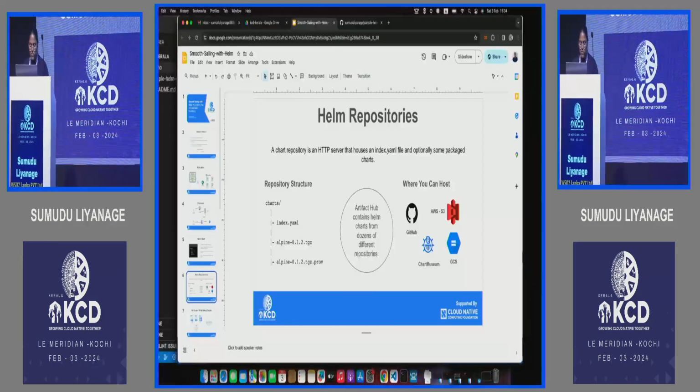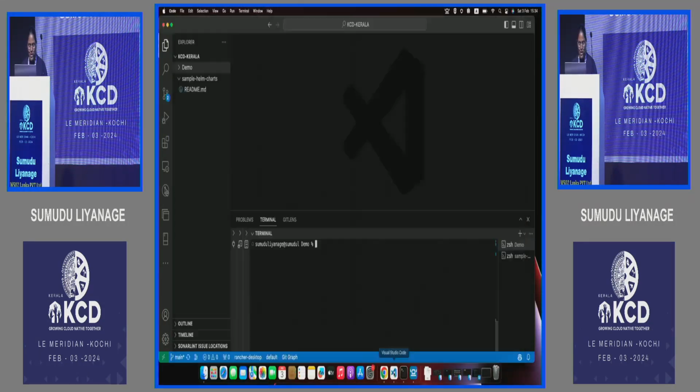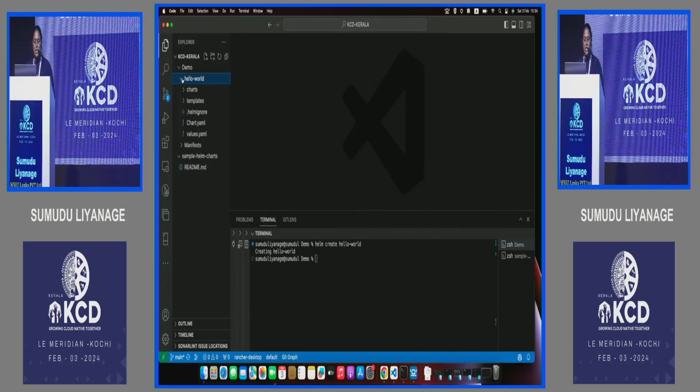So let's go for a quick demo of creating our own Helm chart. I'm going to create a Helm chart for a simple Hello World application written in Go. So I can create a Helm chart with the helm create command, helm create. The chart name, I'm going to give Hello World as the chart name. So it's created. If you go to this folder, you can see the Hello World chart.